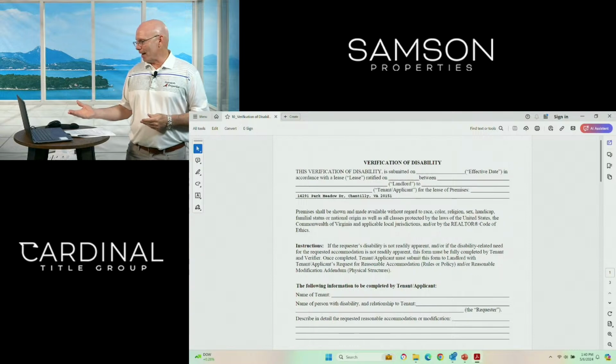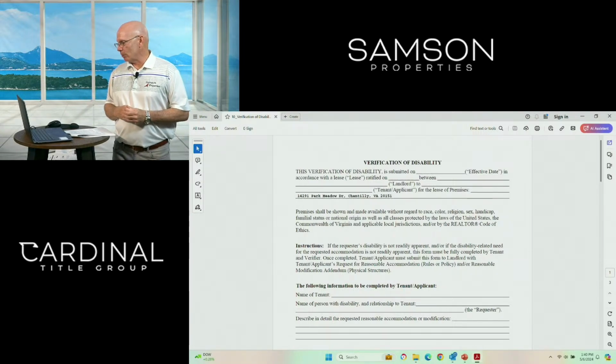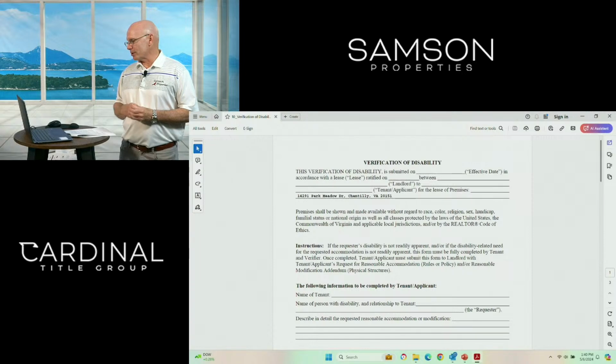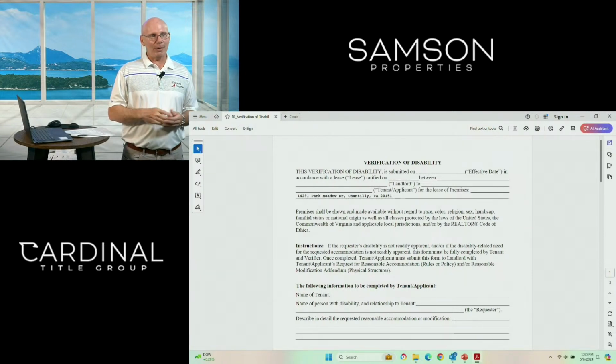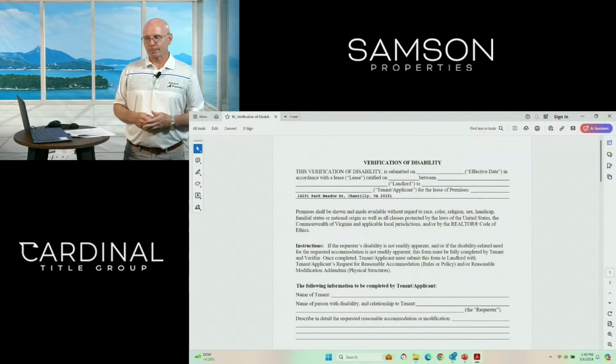So they would verify what their disability is, and they would tell us once again what requested modifications they would need to the property. Now, any modifications that are normally done to the property for someone with a disability are normally put back to the way that they were in most cases after they depart.